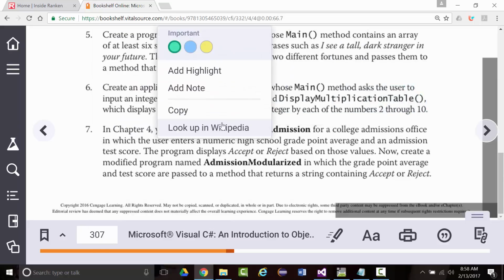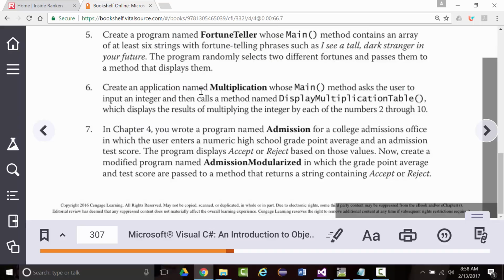Create an application named multiplication whose main method asks the user to input an integer and then calls a method named display multiplication table, which results in multiplying the integer by each number from 2 through 10. The problem on the test isn't that different than that one. So if you've done that one and you understand that one, you should be in pretty good shape. All right.